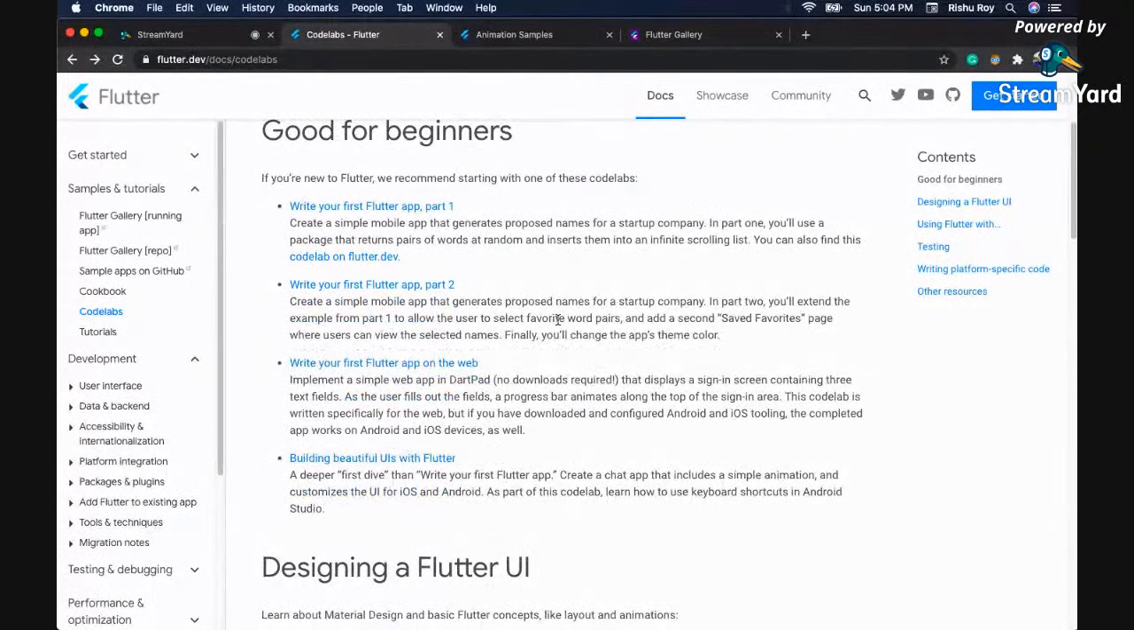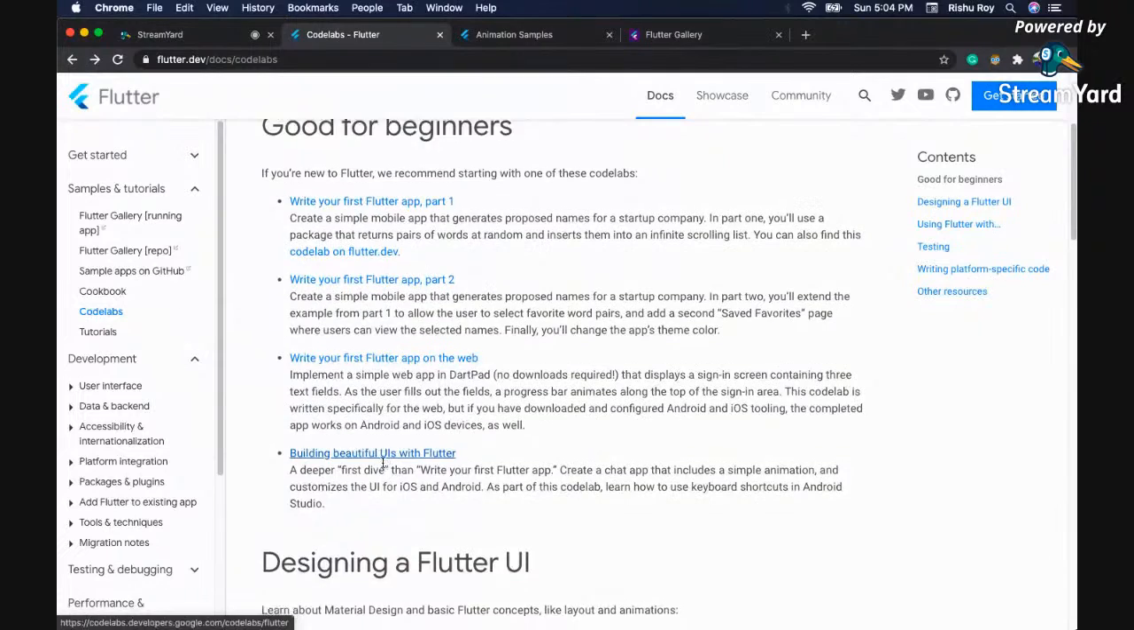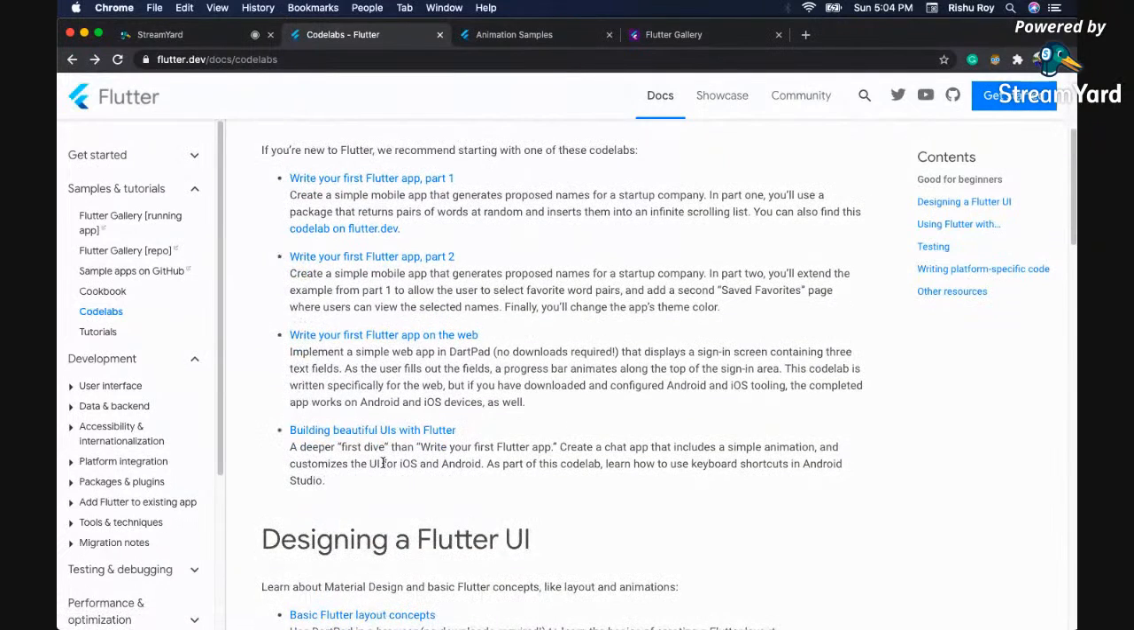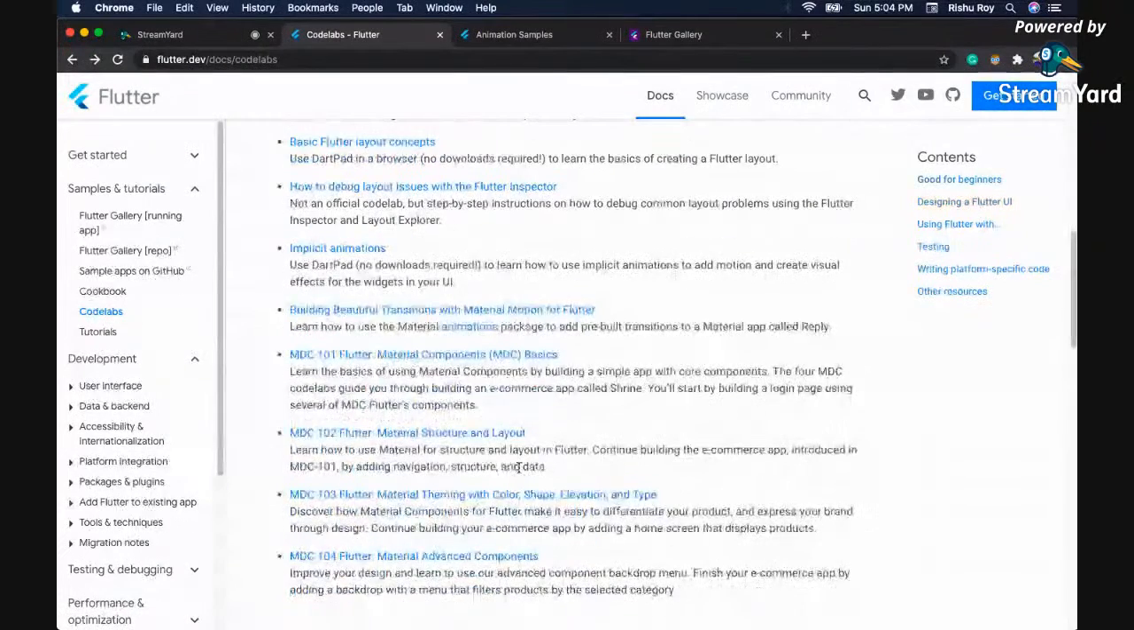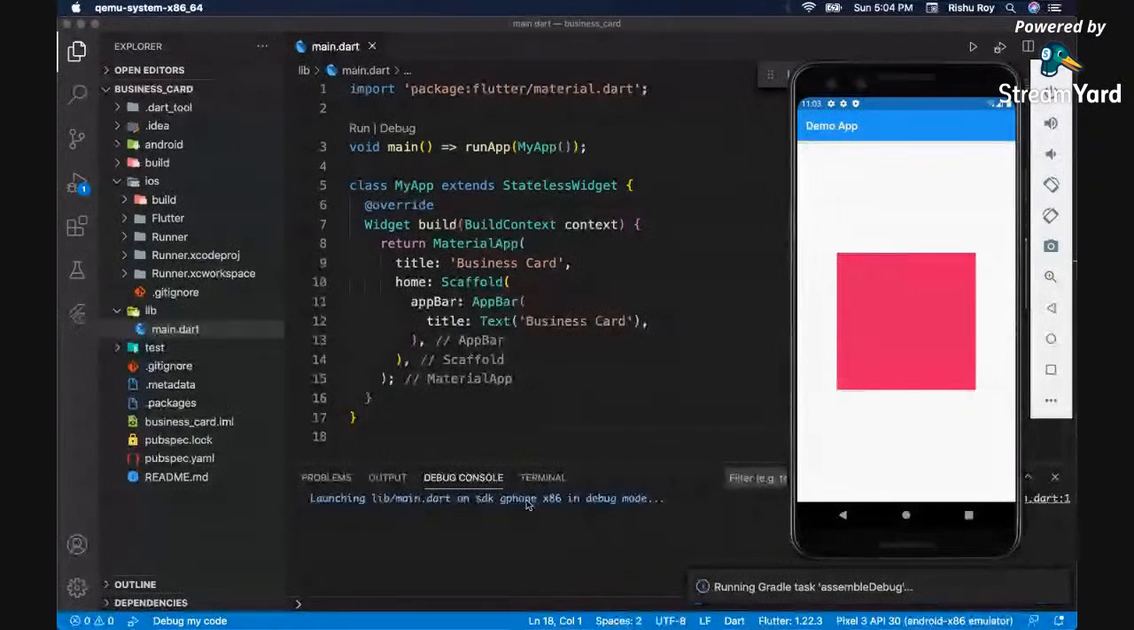Then how to write the first Flutter app on web, and how to build a beautiful UI with Flutter. So the different ways of doing that. It is again taking time. This is all about iOS simulators and emulators. I'm just streaming with my device also, and it also takes time for the first run. So let's wait for that.